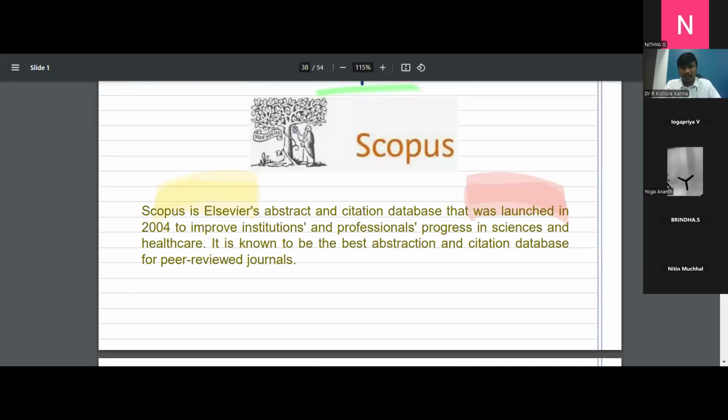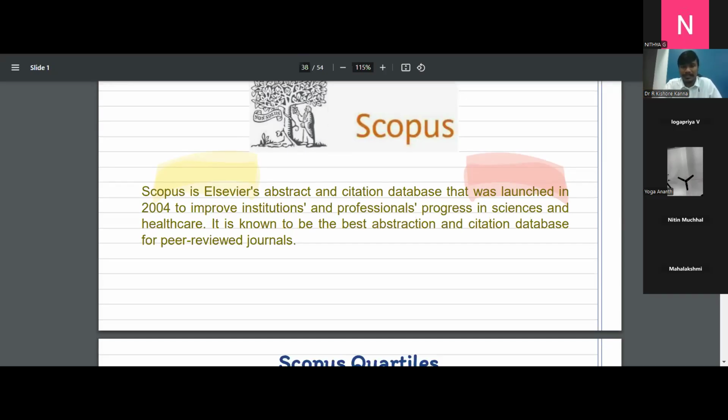Scopus is an indexing database system proposed by Elsevier in 2004, where professional progress is calculated with a ratio for improving the institution and the reputation of research, with an abstract and citation database of peer review journals and conferences, where the mathematical count is taken for the QS ranking of each institution.